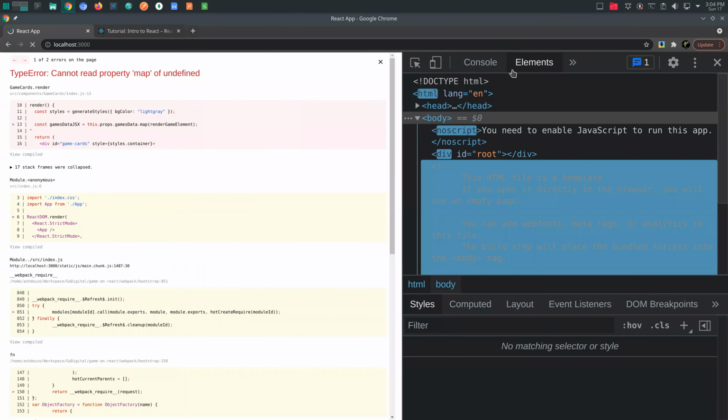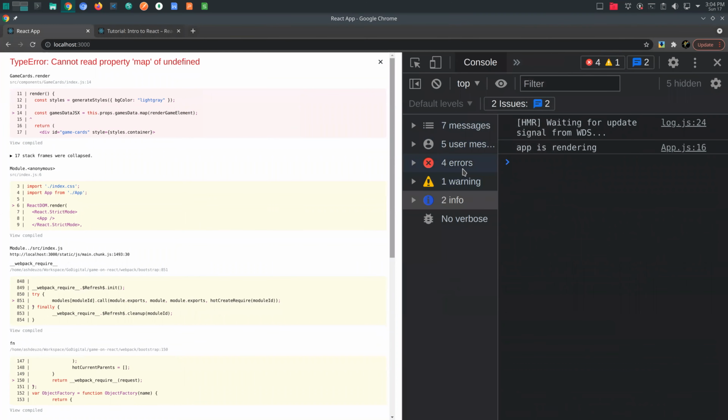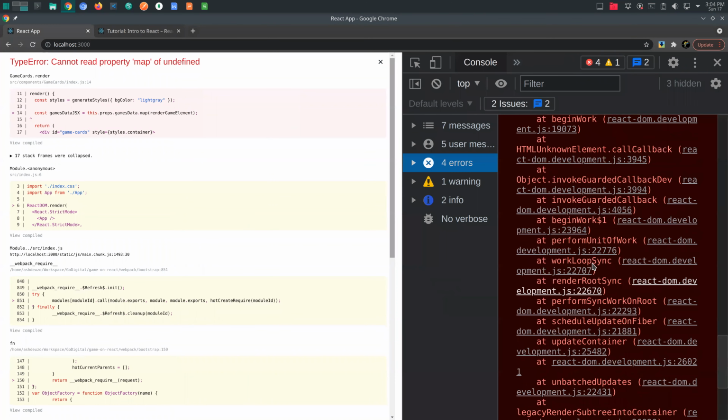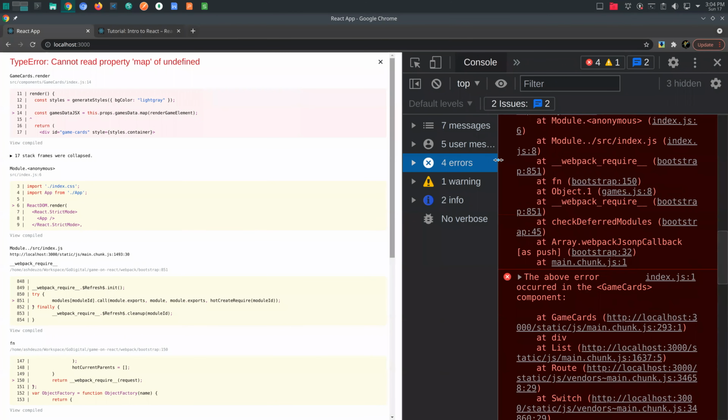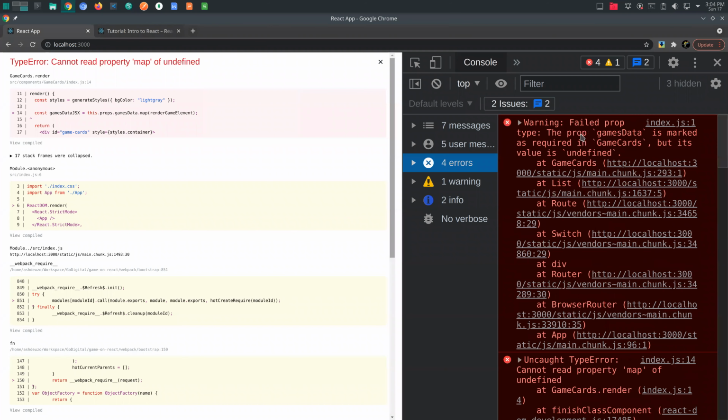Since it's done at runtime, that won't stop the crash. It will still crash. But in the console, we can see that it tells us it is a failed prop type: the prop gamesData is marked as required, but its value is undefined. So it doesn't fix your errors, but it tells you where the error is so you can better find your errors. There is also a way to fix this specific case of a prop not being passed, by not using isRequired.